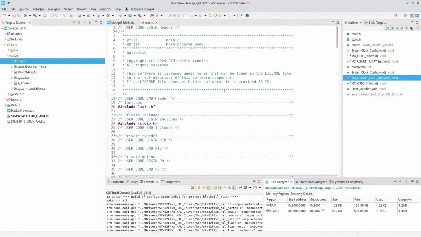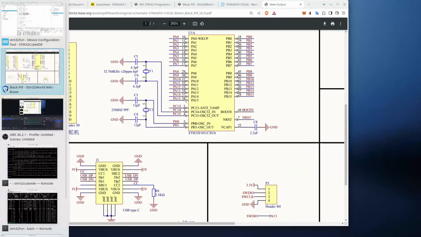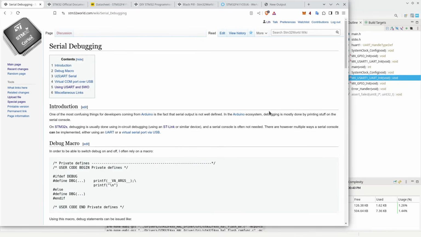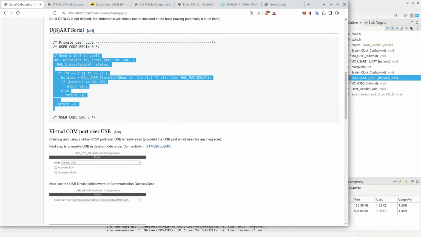So that is the basic application. Now let's actually do something. One of the things we had was our UART, so we can do serial communication. If we look over on my website, I have a page describing serial debugging, and an interesting part here is a function down here that I'm going to copy.